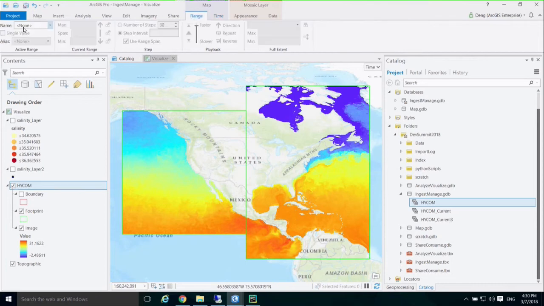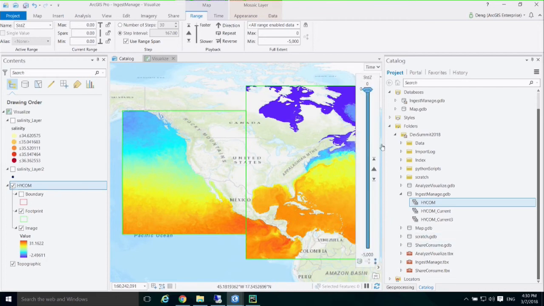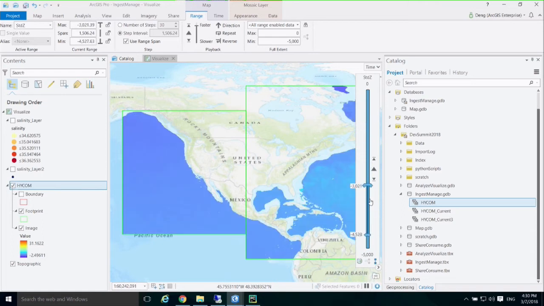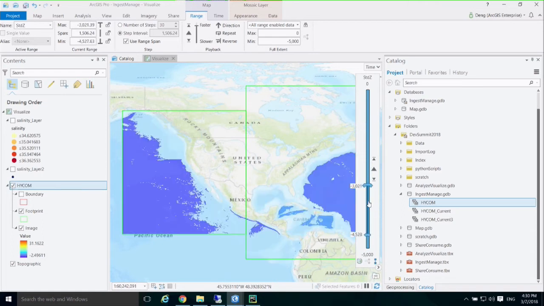And you can enable the range slider by going to Map Range and specify the standard Z as the range. And you can move through the range slider to different depths to see how your data looks like. This is the water temperature.